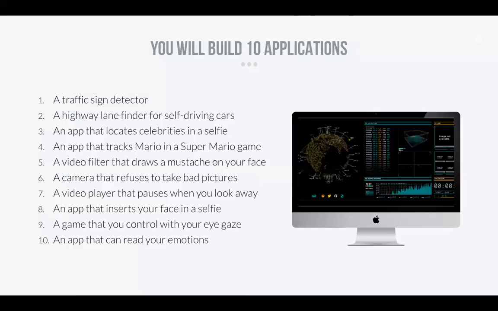It's a lot more complicated than you think. There's a video filter, number 5. You create a video filter that draws a little mustache on your face, just like Snapchat or Instagram. We're going to build something, we're going to build a camera.